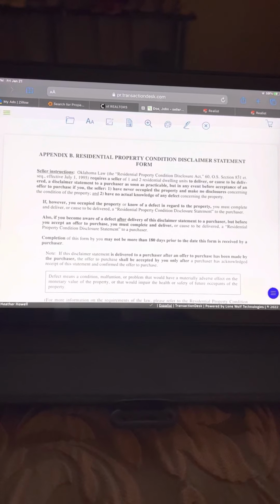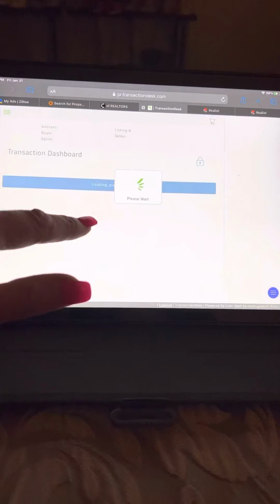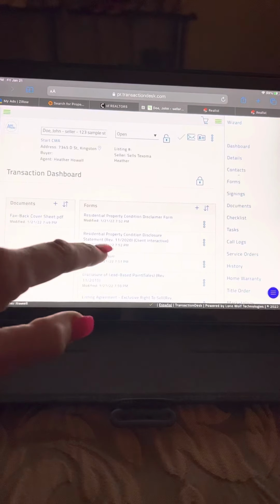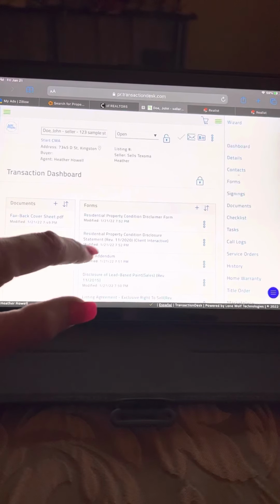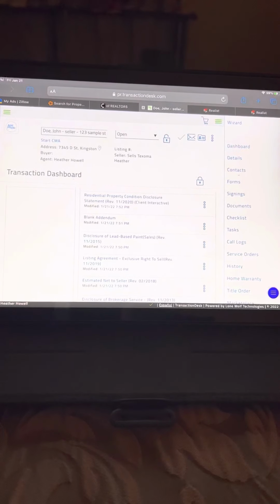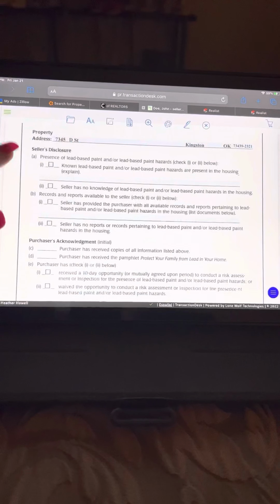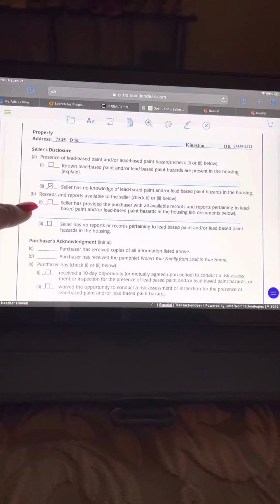So I would send this to my seller if it was an investment property and they didn't know. If not, I would send the client interactive disclosures, right? And then on the blank addendum, I would put all the stuff the seller didn't want with the listing, and we're good to go. If this house was built before 1978, I would have to send this with my listing packet. Here's what you click: seller has no knowledge of lead based paint. This is every time if the house is before 1978.